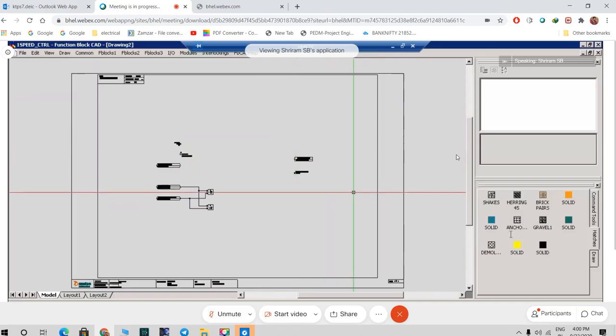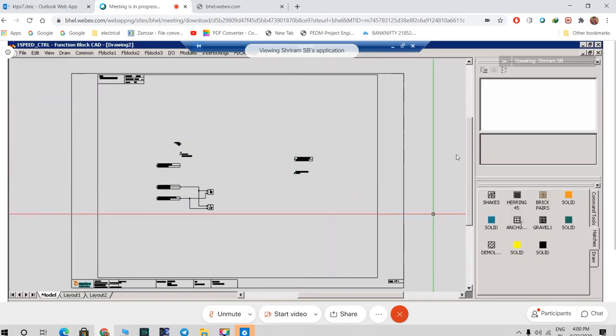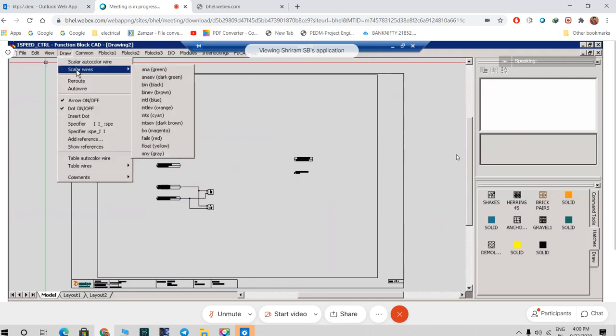There is a query: explain the different colors of lines we are using in logic other than analog and binary. Colors of lines we can see here. If you go to Draw and then scalar wire, based on this color itself, the data type that is used is provided. For analog it is green, for binary it is black, for integer it is blue. Any fail input is red. Any float input is yellow. So these are the different colors of wires that are available. You can refer to this in Draw, under scalar wires, and correlate what color is for what data type.